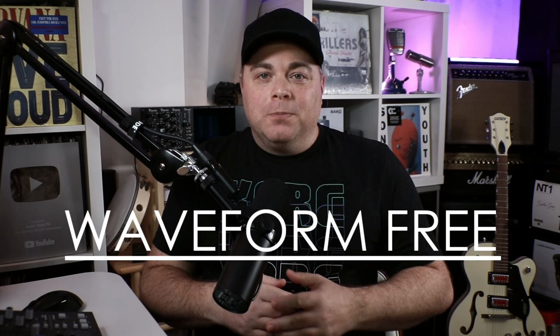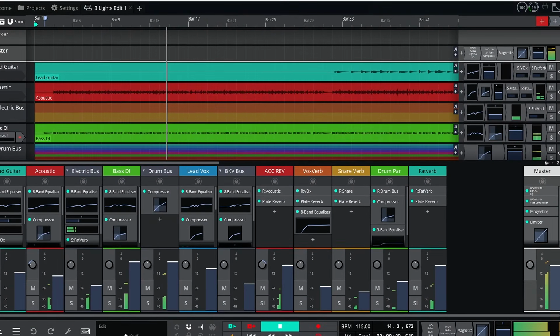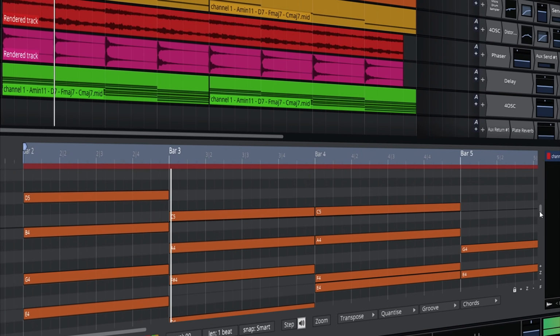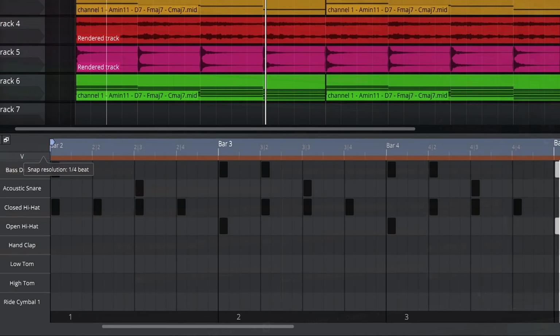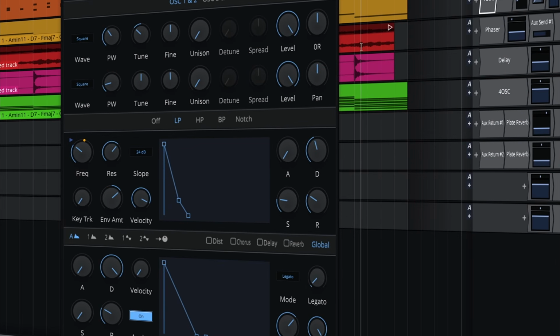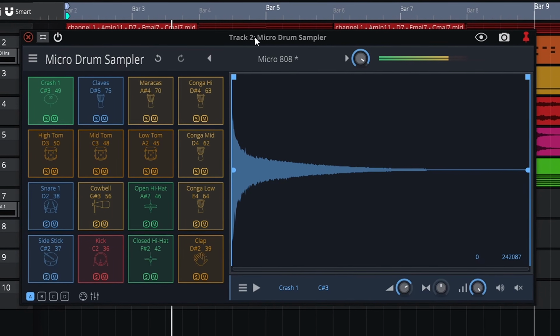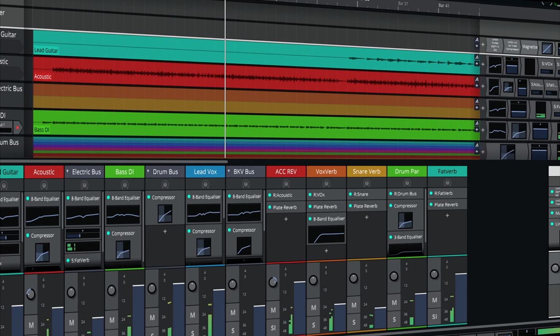But the first one is Traction Waveform Free. And this one allows you to have unlimited tracks. You can bring in effects and instrument plugins that you purchase or maybe you find for free. And it does include some useful effects and a few instruments, but you're going to want to get some other ones to add in there. You can work with audio and MIDI in there.